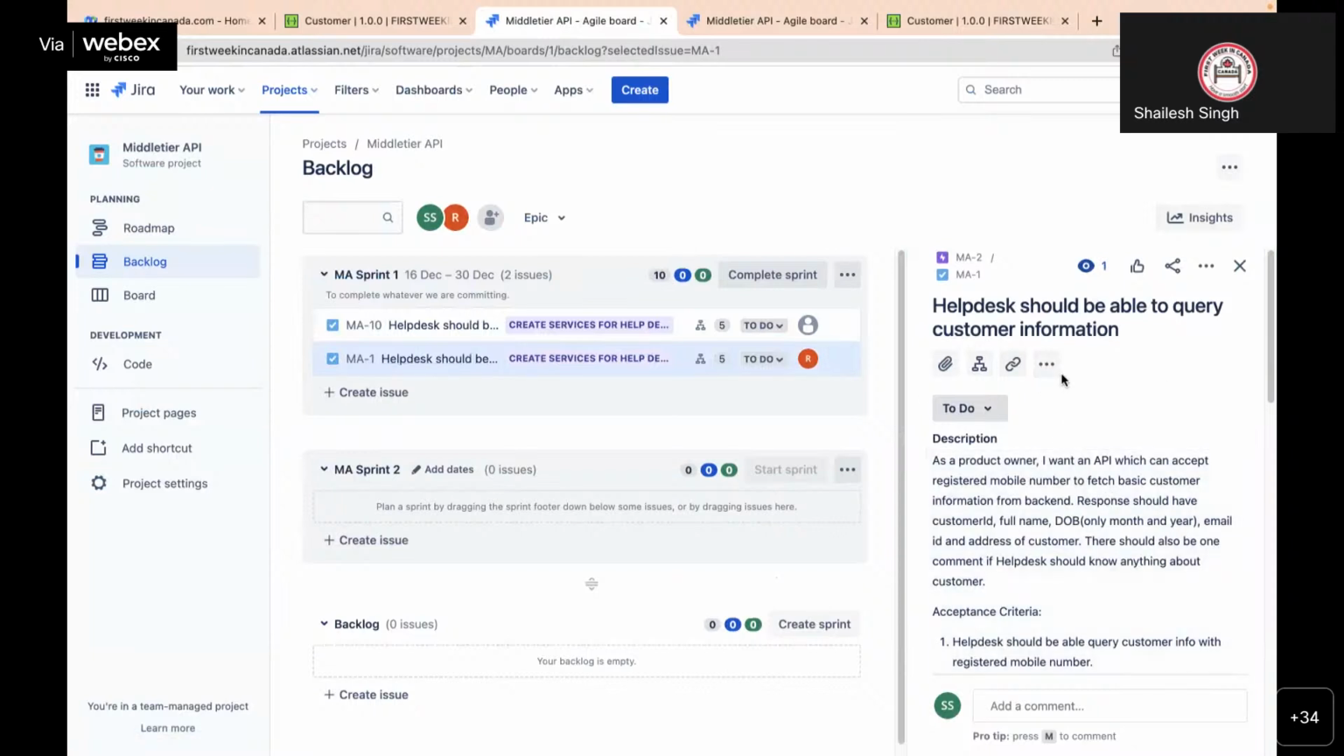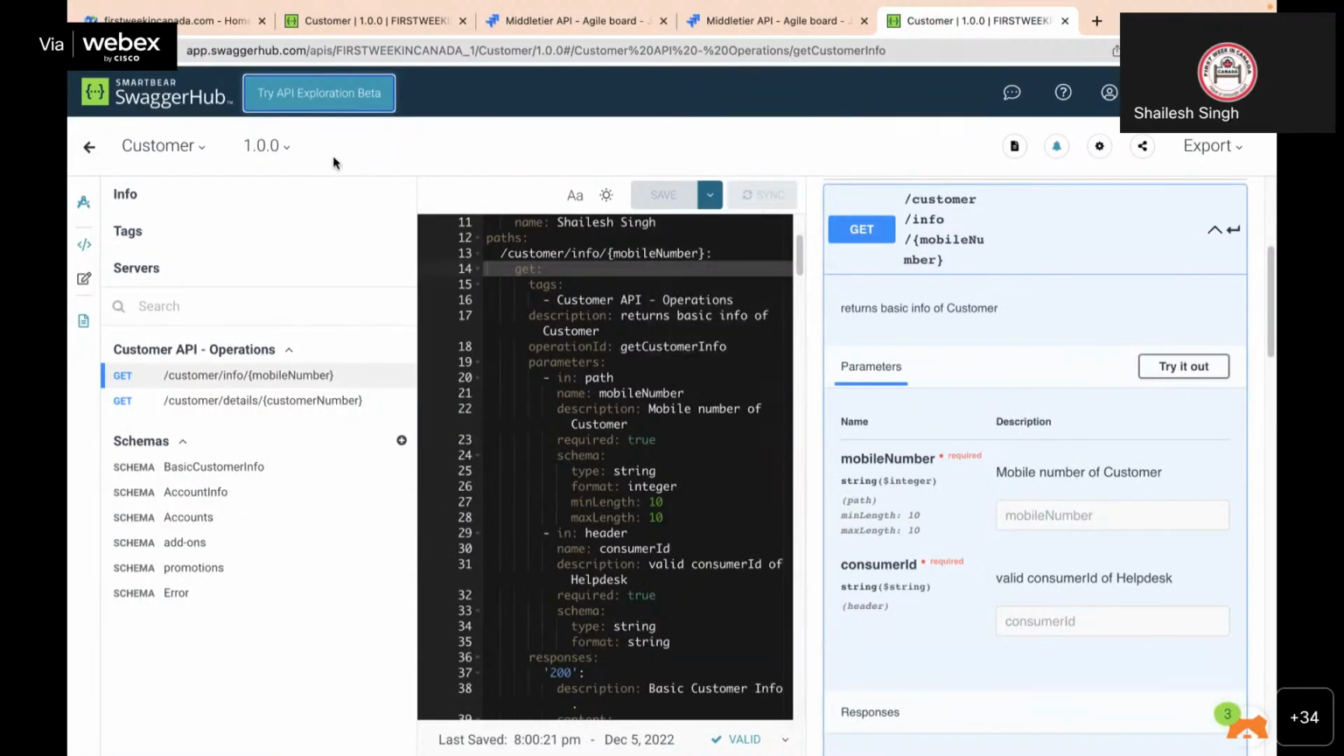Shailesh asked whether Swagger is the same as SOAP UI or REST API. SOAP UI is a tool to test. This is an application to show you the contract between consumer and provider.